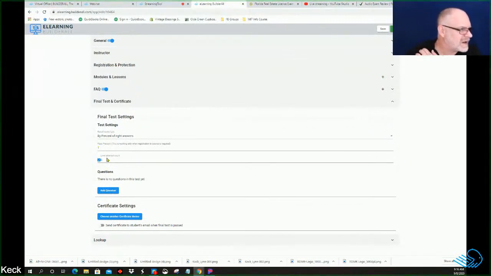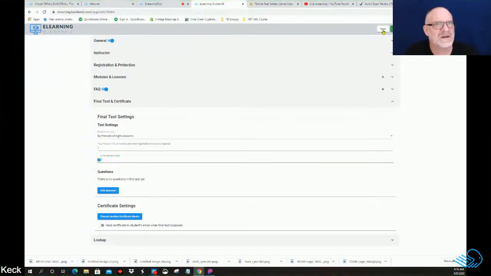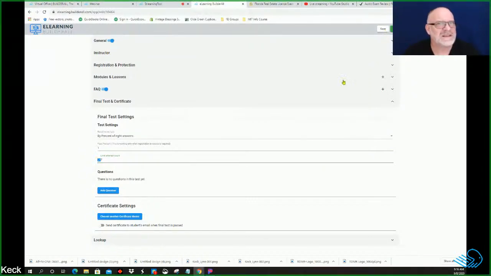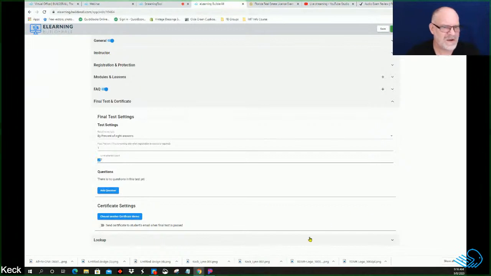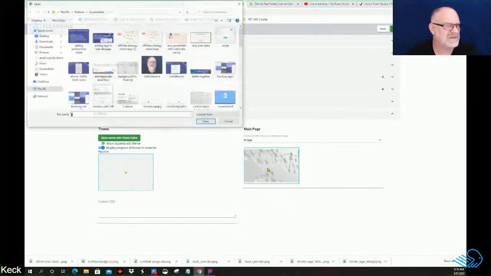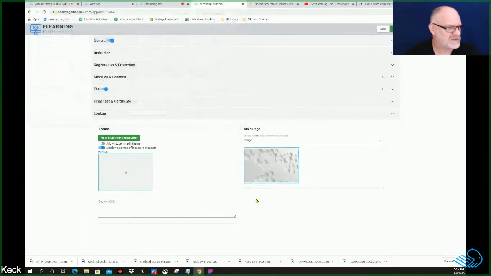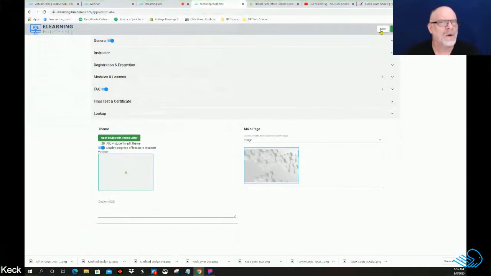Let me change something else here. I'm just going to increase this, or decrease it. So usually when you press save, you get a little saved icon down here. It pops up and says saved. So I don't know if I'm just working it too hard or what. Let's look again.